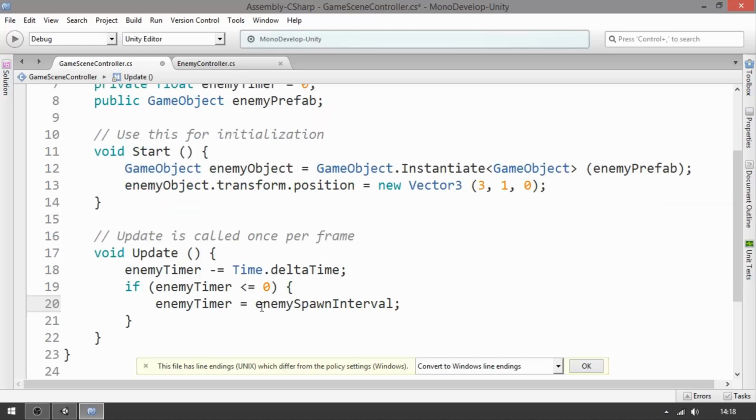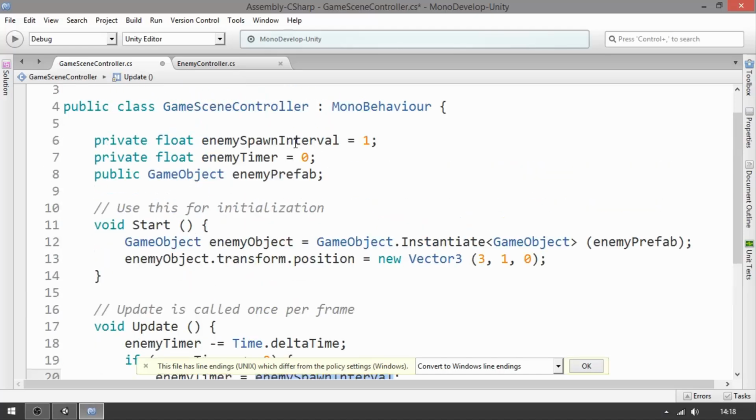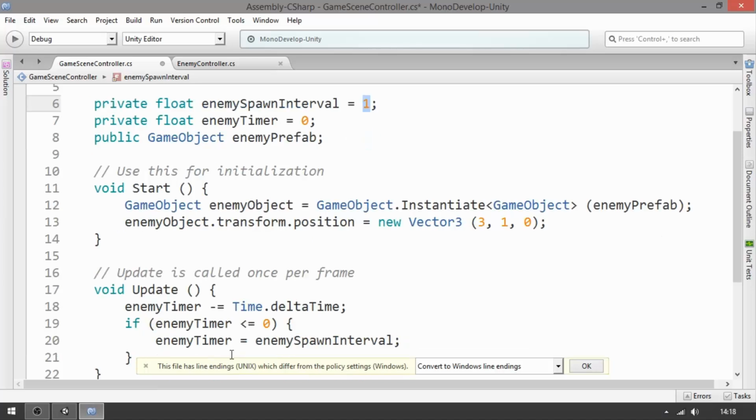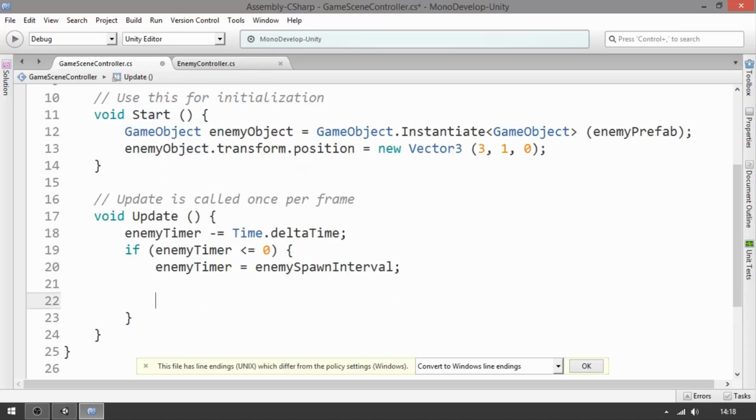When this happens, the enemy timer goes back to 1, which is 1 second, and in every frame that is called, the enemy timer decreases by how much time passed since the last frame. When it hits 0, it's reset again and goes back down. Since the spawn interval is 1 second, this will spawn 1 enemy per second. So the spawning logic that is here is going to be transferred to this place.